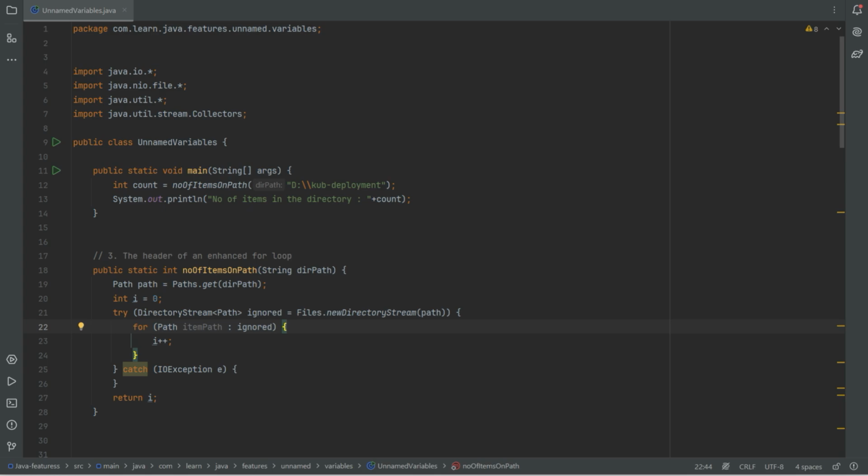Here we are using try with resources statement to ensure that this directory stream object would be closed automatically when this block of code is executed. Inside this for loop, we are going to go through each item in the cube deployment directory.